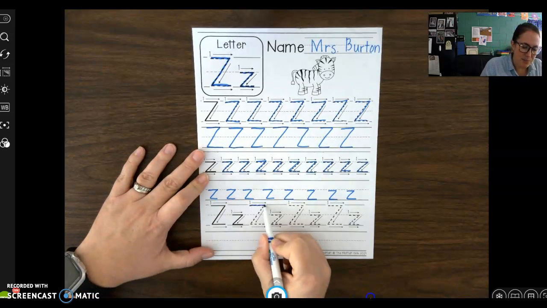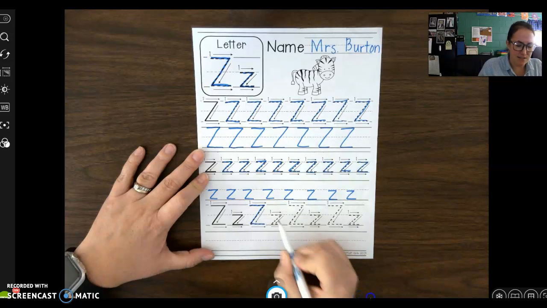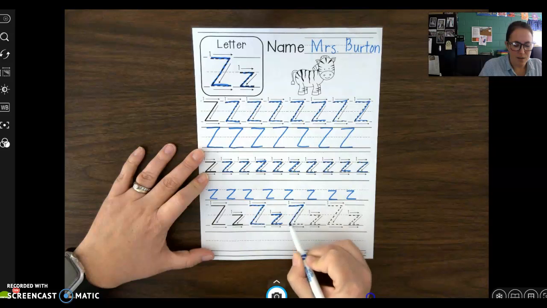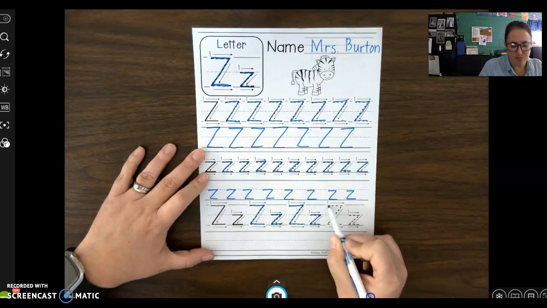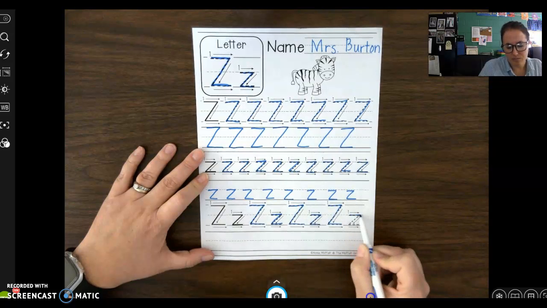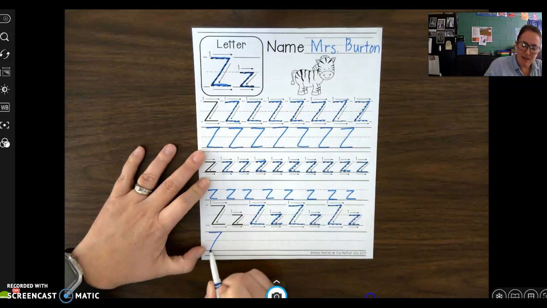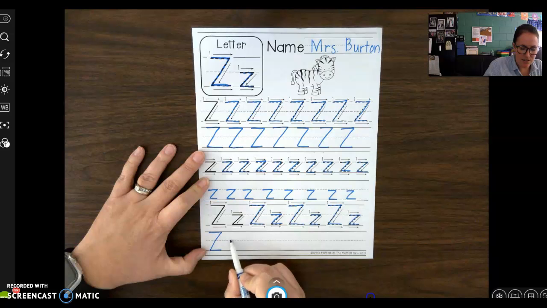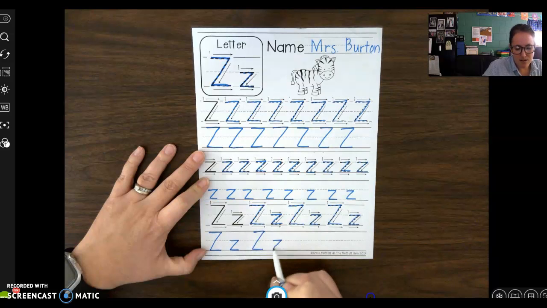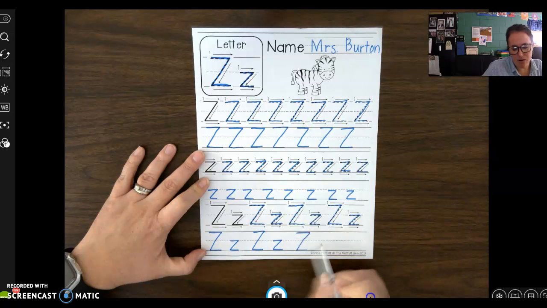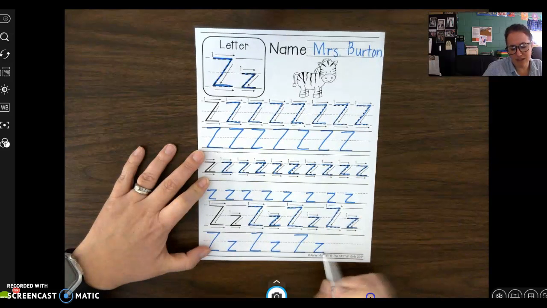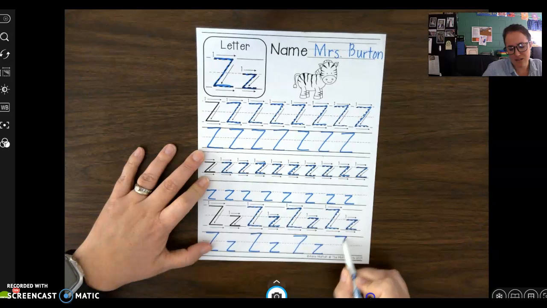Little line across, big slant down, little line across. Across, slant down, across. Upper and then lower. Little line across, big slant down, little line across. Across, slant down, across. Notice I'm not picking up my marker. You don't have to pick up your pencil to make these lines. They all connect.